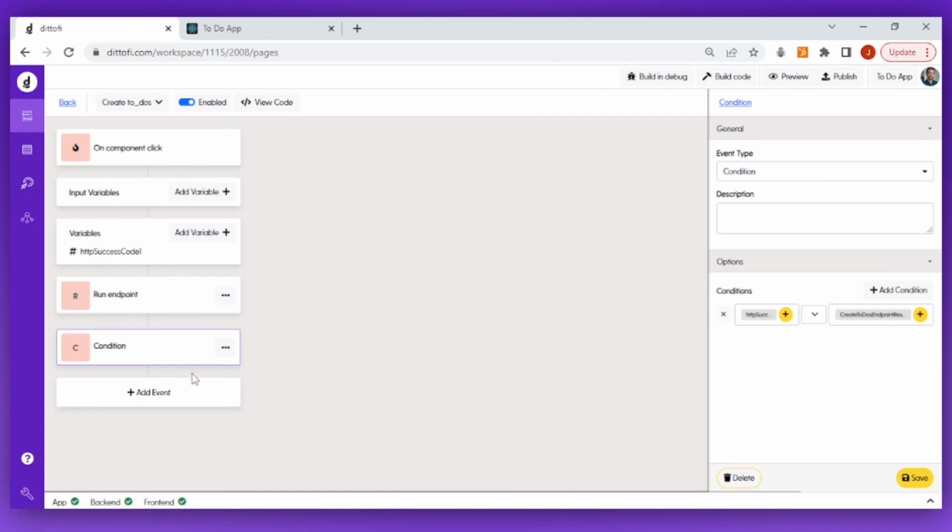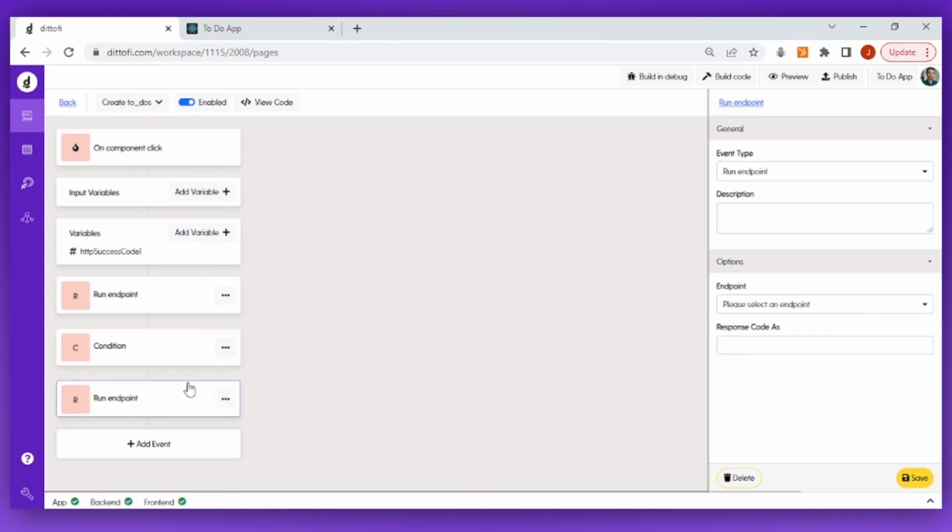So in order to add a refresh feature, I can simply add a new event to this action, and the event that I'm going to add is going to be called a run action event. So this event allows you to run other actions. So I can choose here the Get To-Dos action. So now whenever my Create New To-Do Item action runs, this is going to create a new item, and then it's going to run my front-end action Get To-Dos, which is then going to fetch all of my new to-dos out of my to-dos table on the back end.